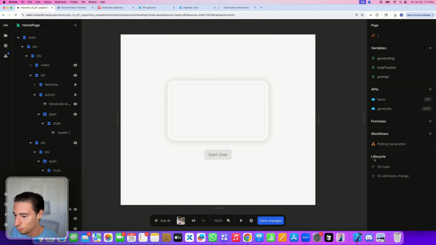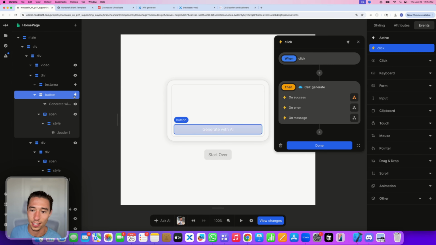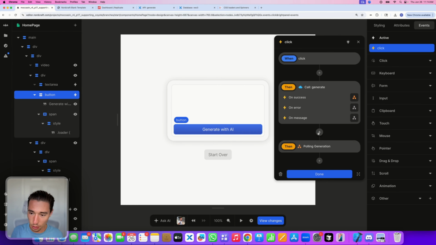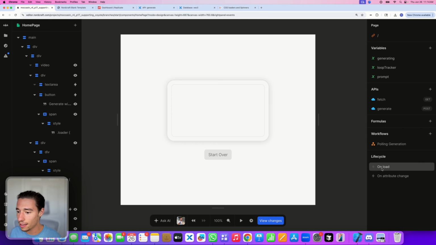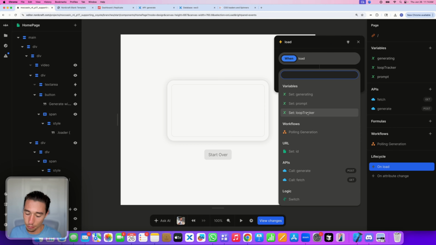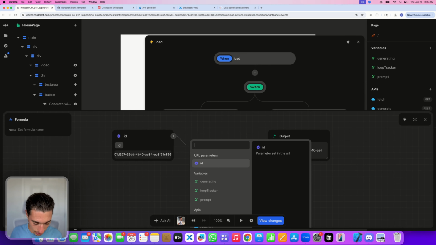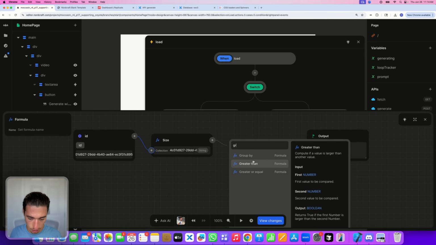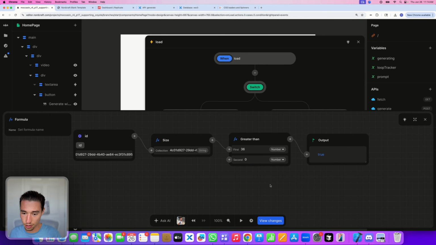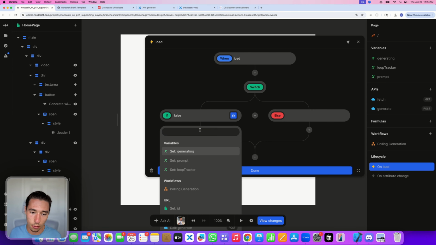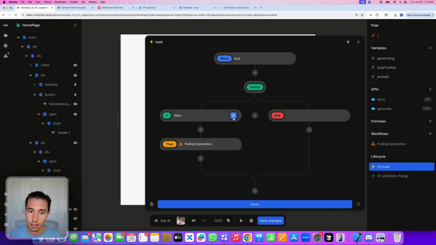I think it's not worth doing it that complicated for such a small thing, because if it gets too complicated, you want to set up WebSockets anyway, right? So let's put the polling in here, and then we'll do one thing on load, and we'll do a switch, and we'll do if ID size greater than 0. If that is true, we will start the polling.